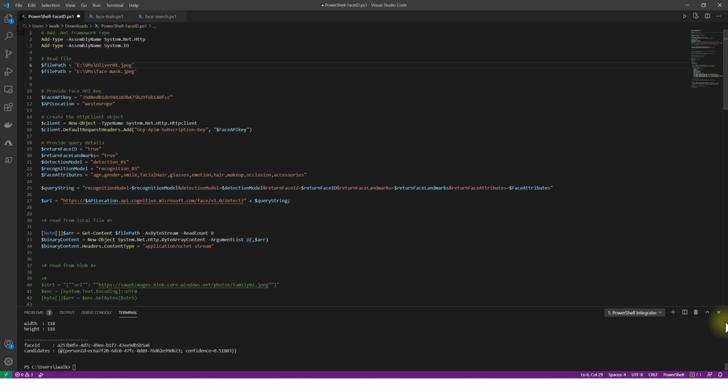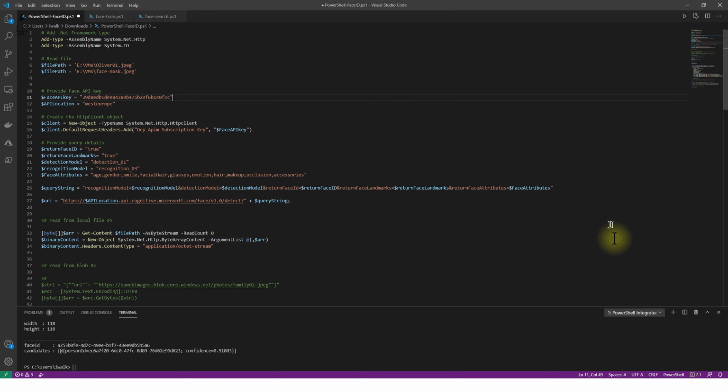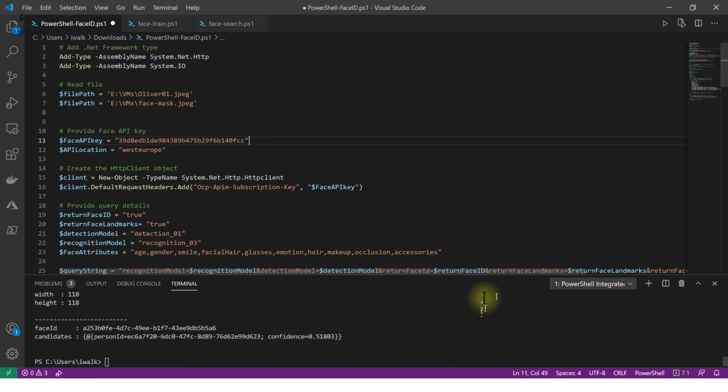PowerShell code. That's just a few lines that you need to work with the cognitive services at all. By the way, if it looks too small, give me an idea. I will make the screen bigger, like this. Maybe it will be even better.